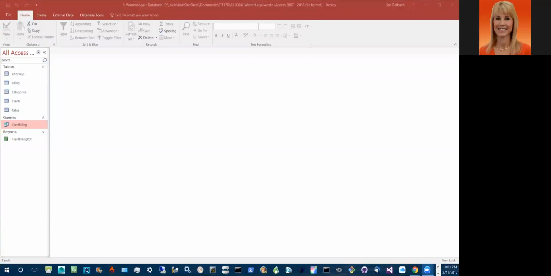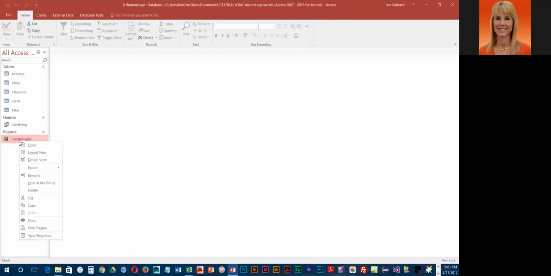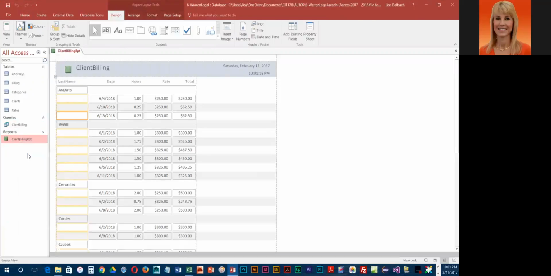So we are going to open up the client billing report and make some additional modifications to it. So I'm just going to right click and go right into layout view. And we're going to insert some label and text box controls. So we're going to go into design.